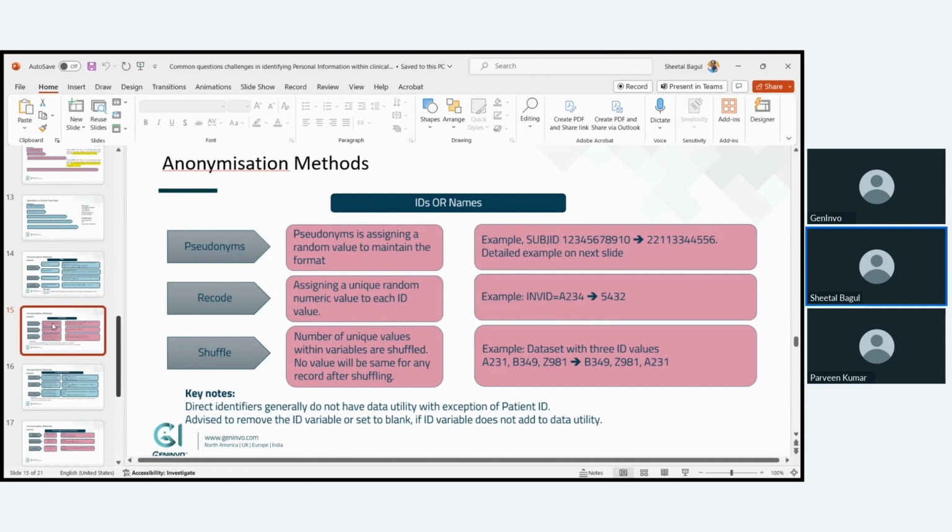And the last one is the shuffle. So the unique values within variables are shuffled, and no value will be the same for any record after shuffling. So there is a shuffle in the values over here.